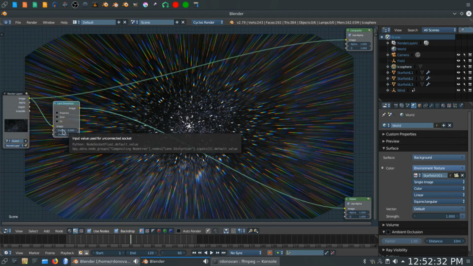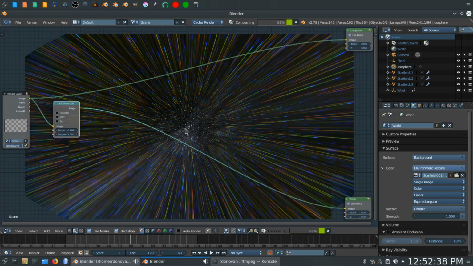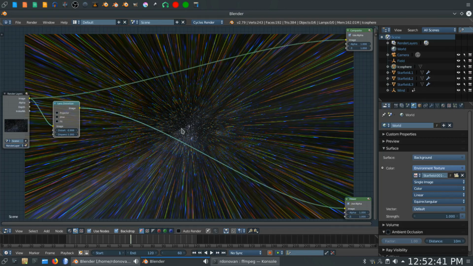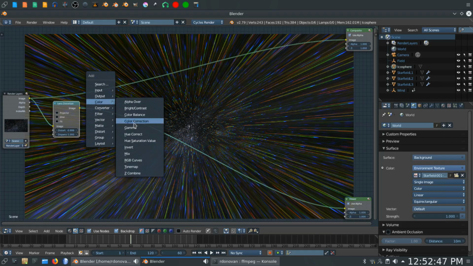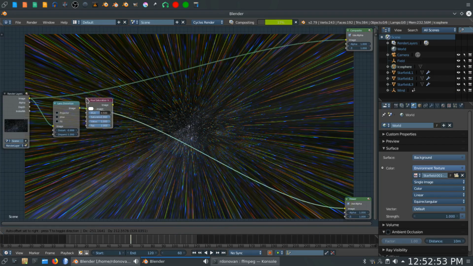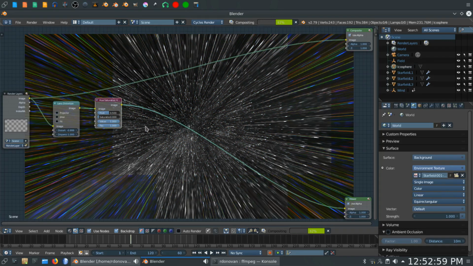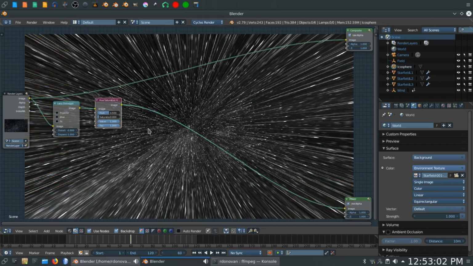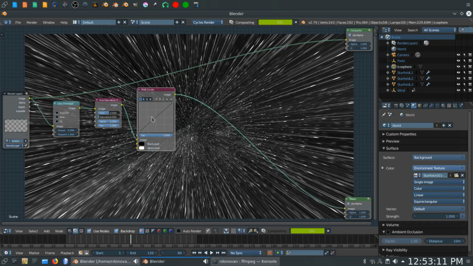And if you do distortion and take that to the negative side, you get this lovely little streaky stars effect with all these rainbow colors, which we do not want. So Shift-A, Color, Hue Saturation Value. And we want to set the saturation to 0. That gets rid of all the color, and now we can put back in any color that we want. We're going to do a Shift-A, Color, RGB Curves. We will mess with the contrast just a little bit here.